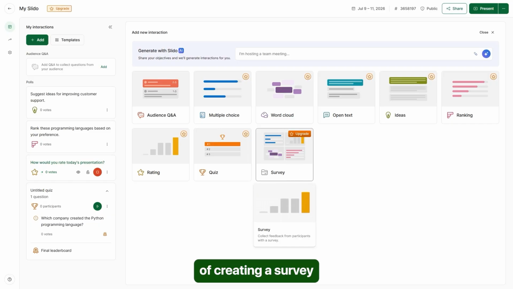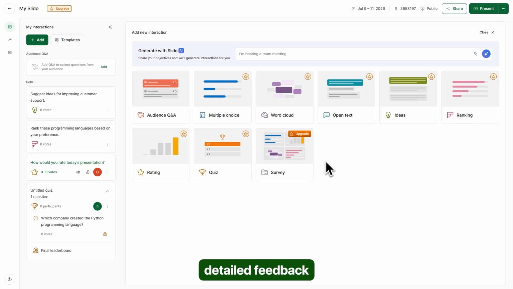The process of creating a survey is very similar to the other interaction types we've already covered. Surveys are useful when you want to collect detailed feedback using multiple question types within a single form. Unlike regular polls, surveys allow you to ask several questions at once.